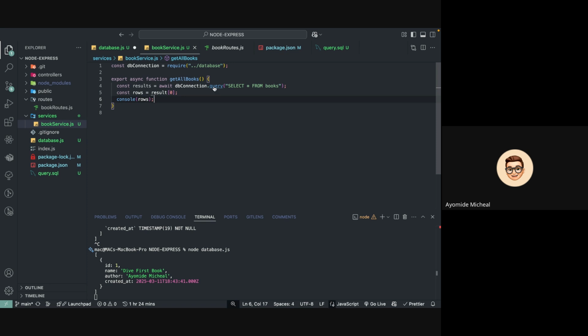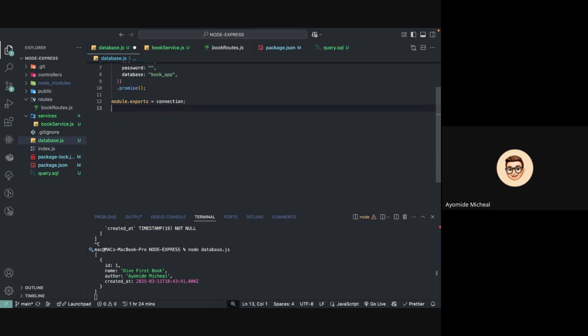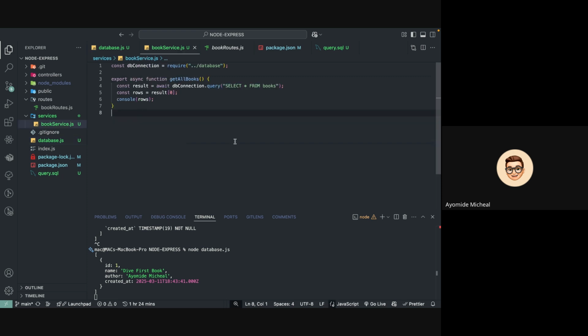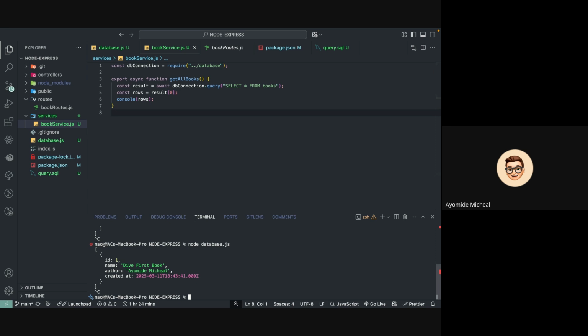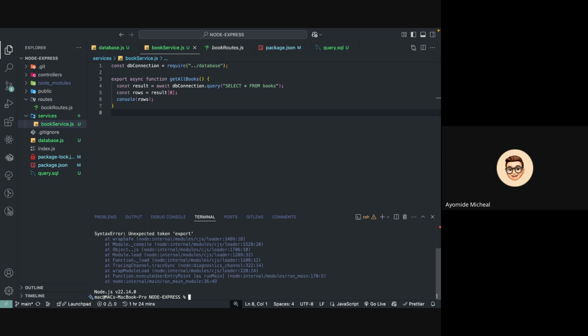It should be results, singular results. I want to clear everything I have here, and what I have here is only my connection. So let me terminate this. I want to say node should run, go inside the services folder and run bookservice.js. We have an error here.